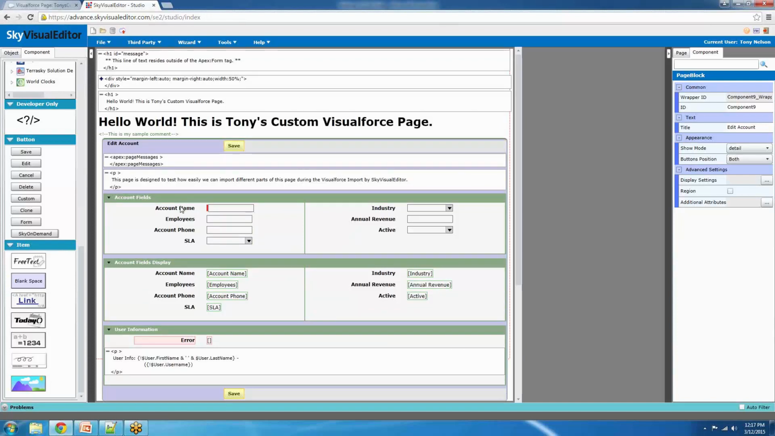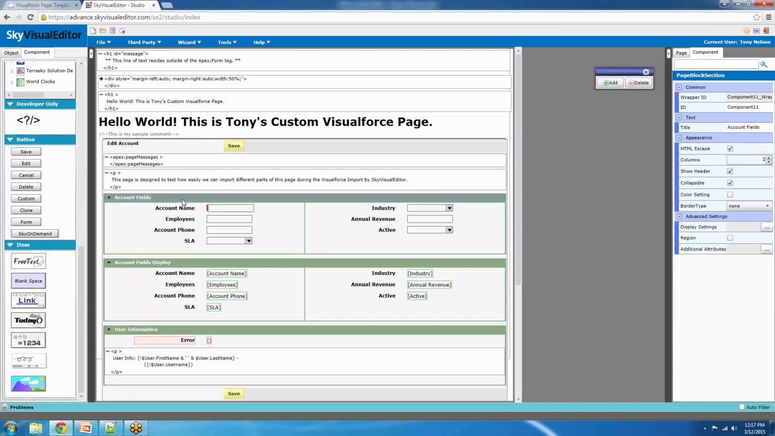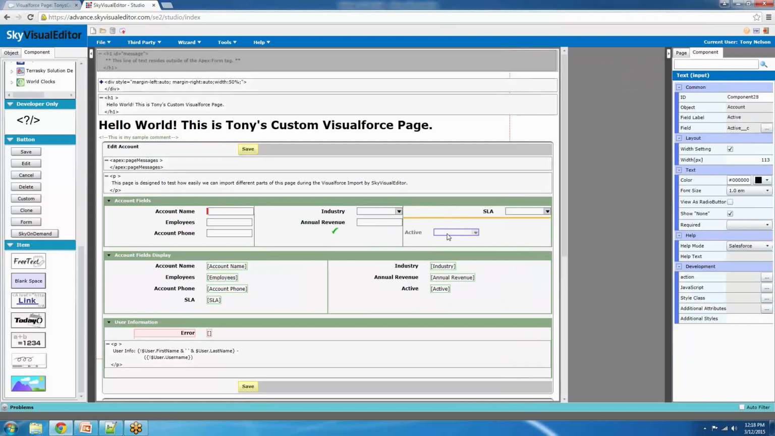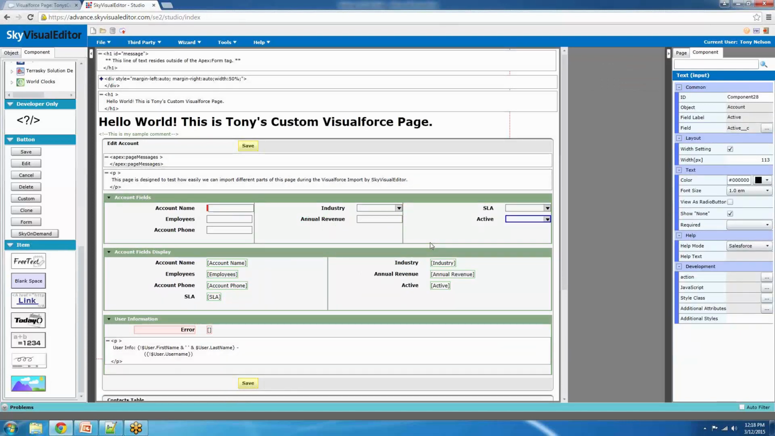So here's one of the great benefits of doing this. Salesforce has got the 2-column layout. Creating 3 columns in Salesforce is surprisingly difficult in raw code, but if we select this accounts field section, on the right-hand side there's a columns property. I can increase that to a 3, and SkyVisualEditor will take care of all that heavy lifting for you on the back end, and you didn't have to go in and write any of that code yourself.